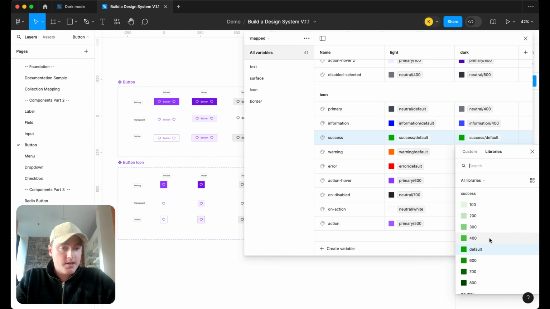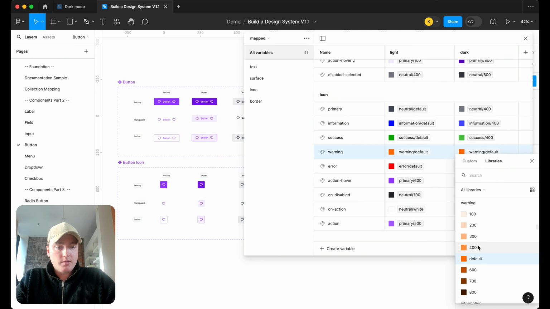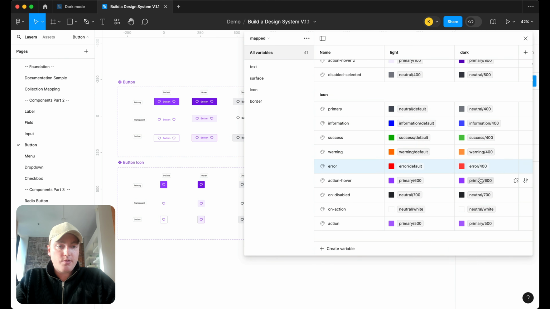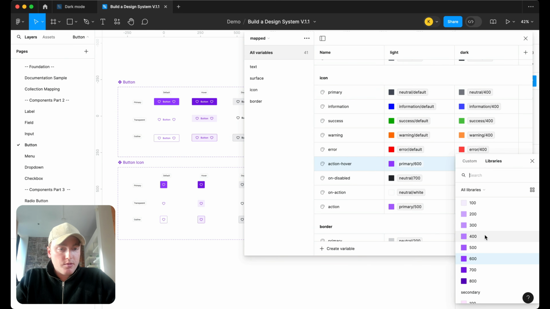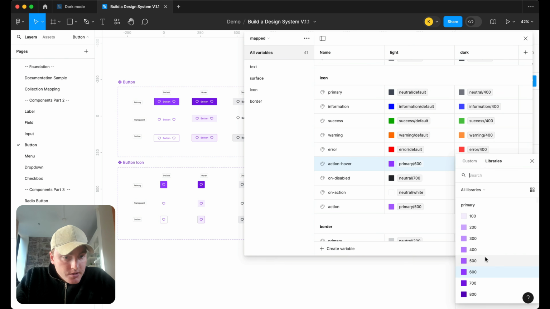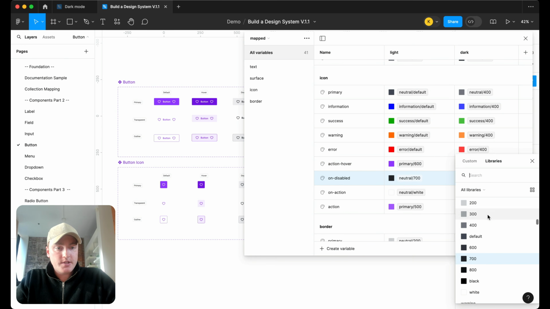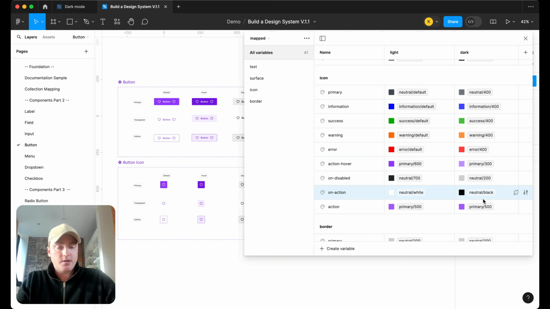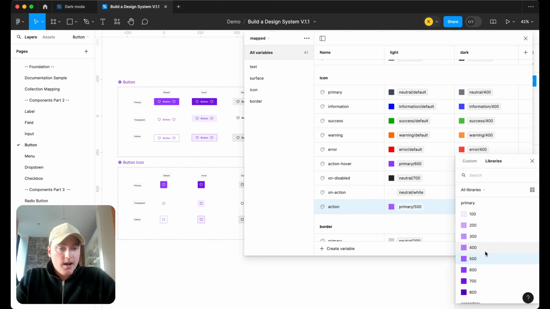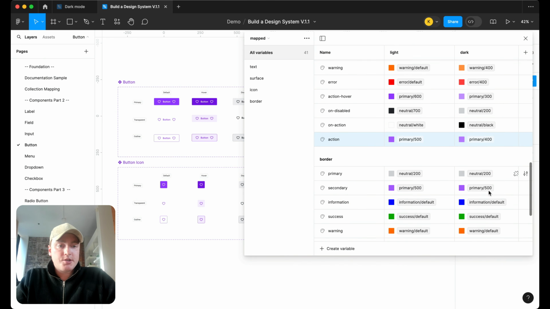Our success default will be our 400. Warning will be our 400. Error will be our 400. Primary will be our 300. 700 will become our 200. Neutral white will become our neutral black. So again, just inversing the whites and the blacks. Our 500 will become our 400.